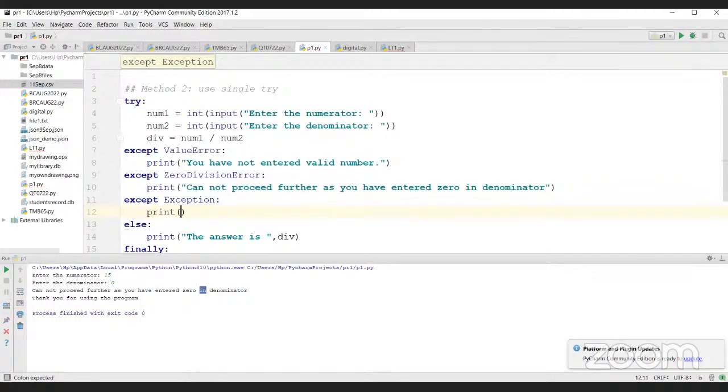Now, since we are using ValueError and ZeroDivisionError, if ZeroDivisionError is there, this will catch it here. If ValueError is there, it will go here. At one time, only one except will be called. So even though Exception catches all the errors, let me add this: some error has occurred. Please recheck and try again. Exception catches all the errors, but since we are writing it at the third position, it will check for the first two errors first. Only when the first two errors are not found, it will come here.